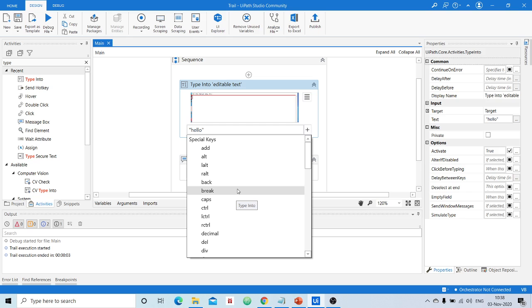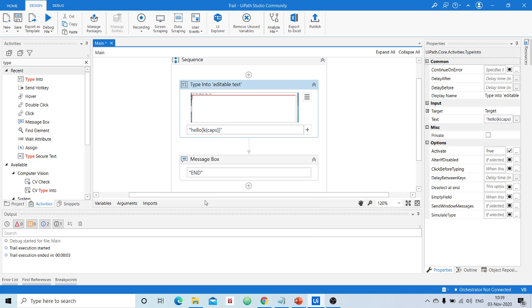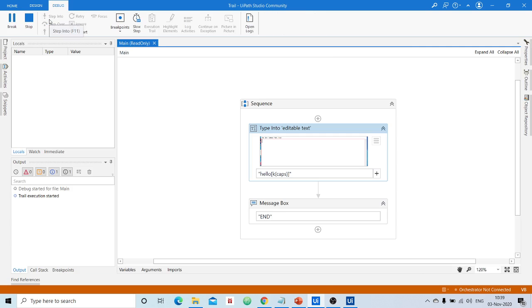What we shall do is type this text hello in uppercase. So for uppercase, which is the key that we need to use? Can you find that special key? Yeah, caps. Now we shall see what the robot will do.